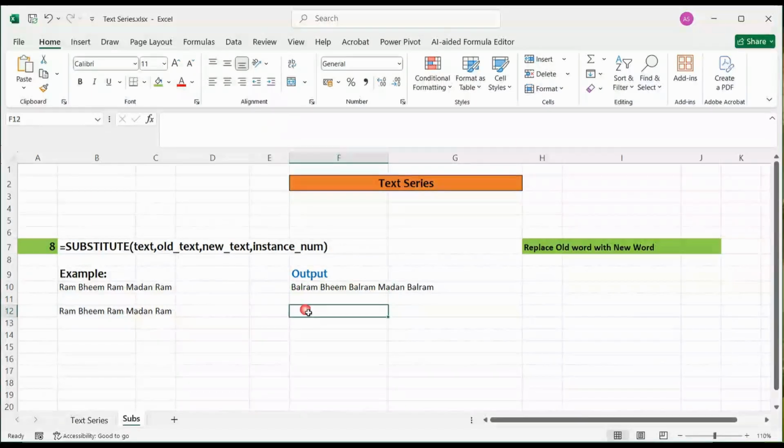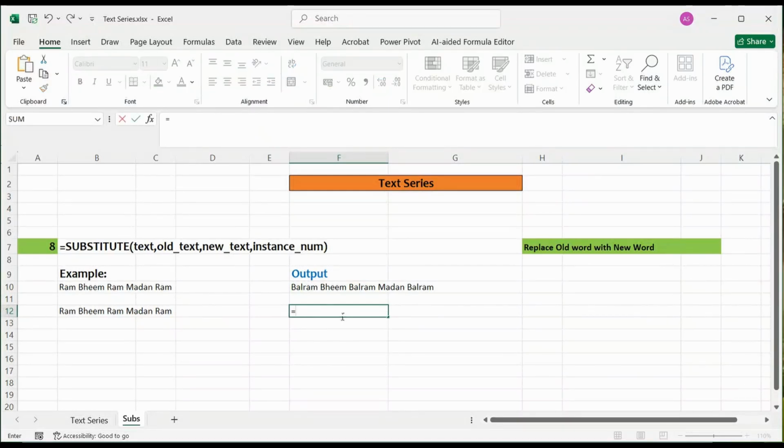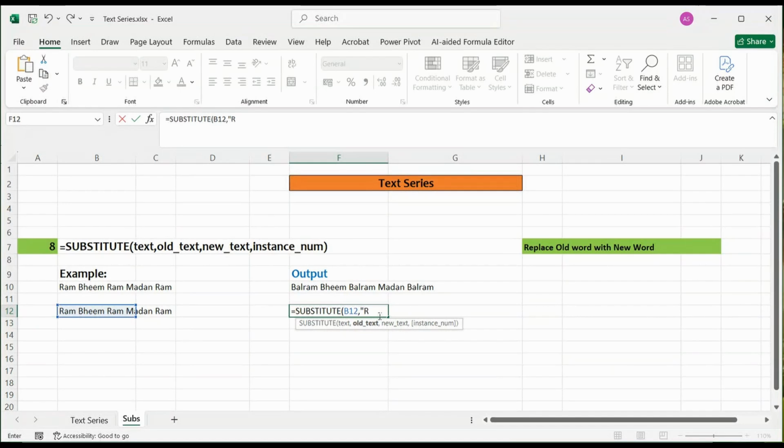Right, now come to the next example. Here we'll do substitute, tab. Now we'll change the second instance of Ram, or say the third instance of Ram, with Balram, only that one. How to do that? Select the cell, comma, again the old text, which is Ram, and I want to replace it with Balram.